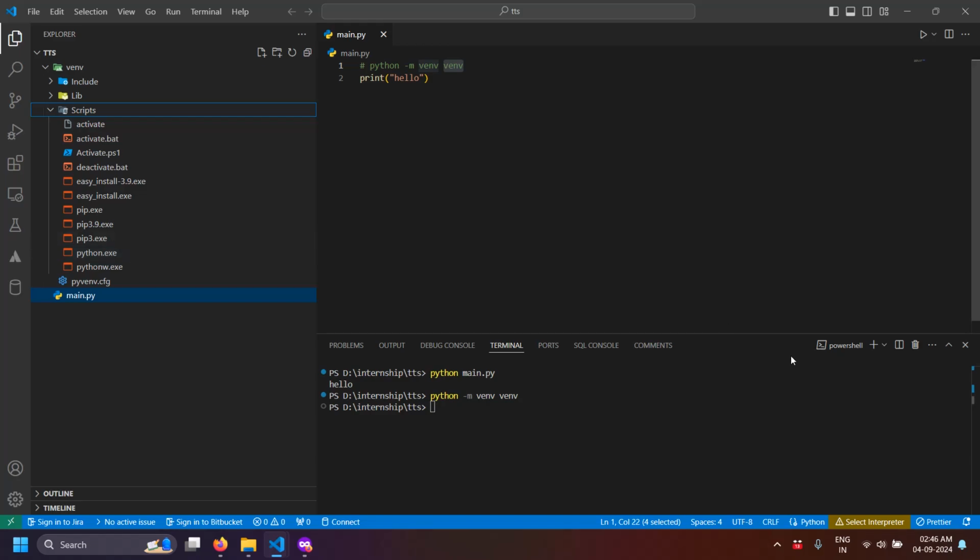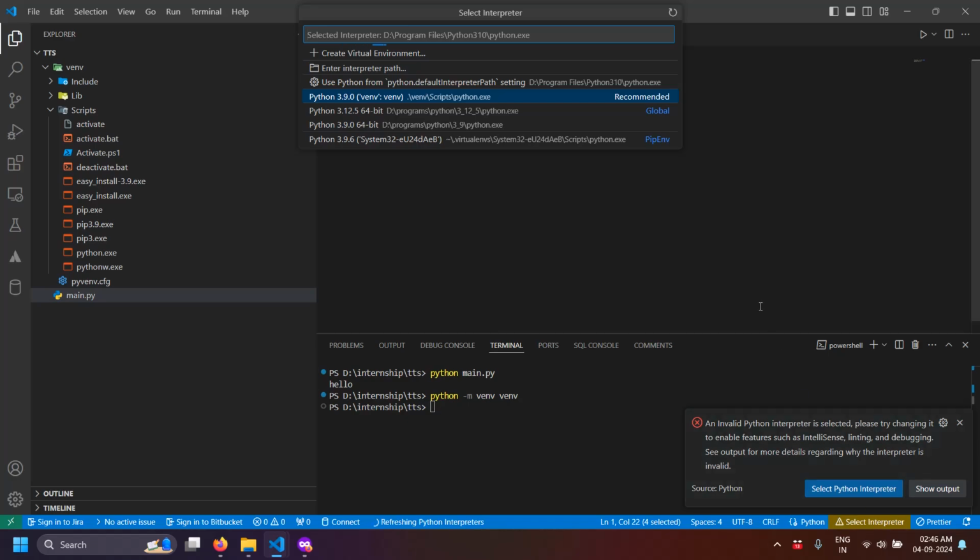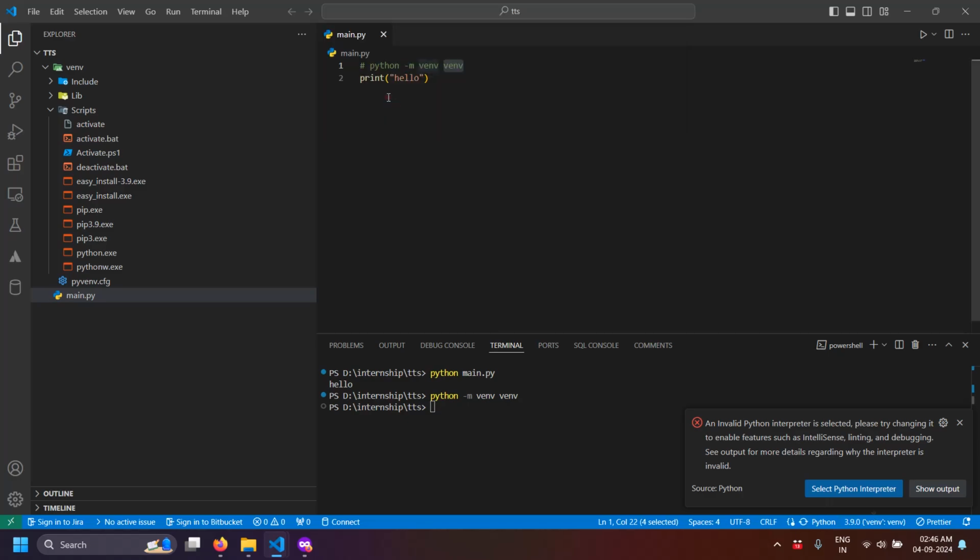Now you need to select the interpreter, the Python you just set up as virtual environment. So this is the version. Please note I have multiple versions installed on my computer. So this is 3.12, but for this project I will use this one. So I have switched it.